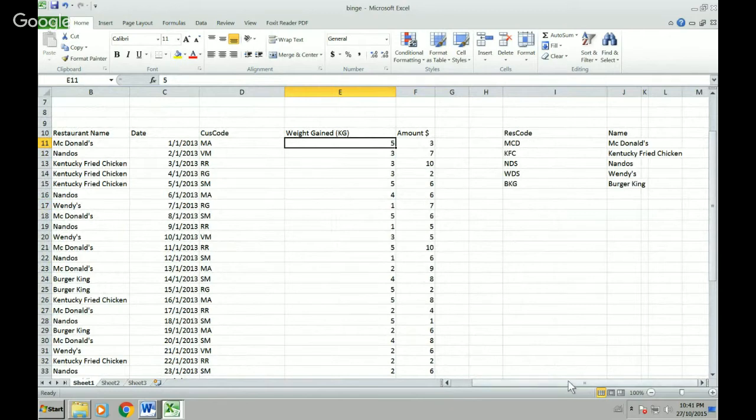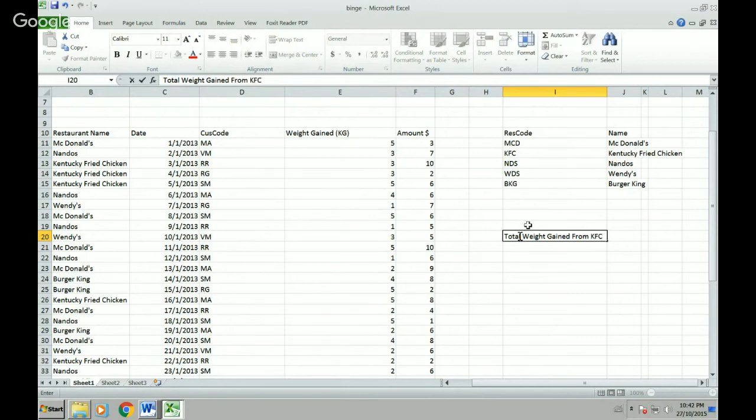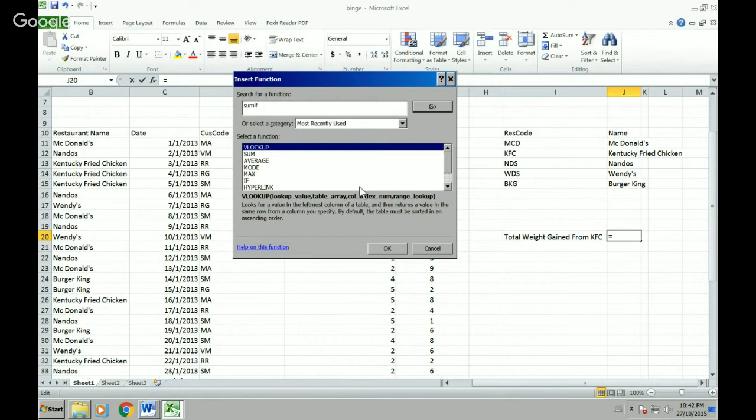Okay, now what I'm going to do is in this cell here, I'm going to do a SUMIF. Let's say, for example, total weight gain from KFC. Make sense? I need to add all the weight gain that the person obtained from eating at KFC restaurants. So in here, I need to use a function called SUMIF. Why do I need SUMIF? Because there is a criteria, a condition. The condition is it has to be from a restaurant called KFC. So use the first one, click OK.